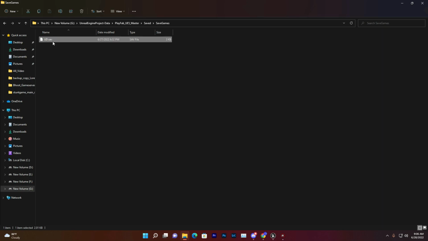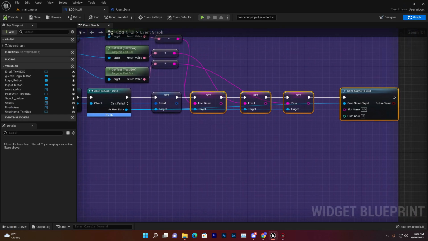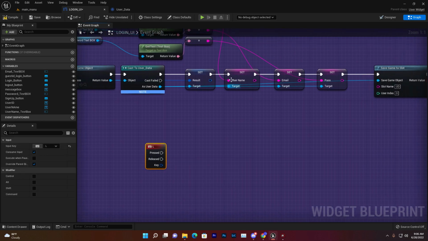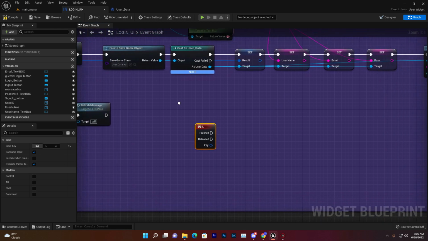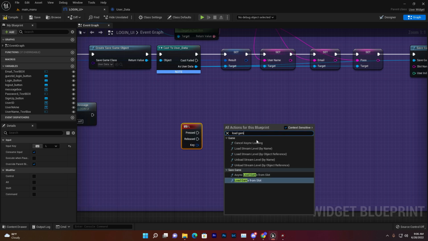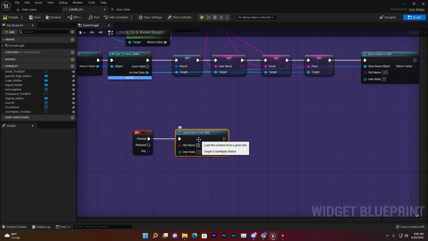If we have some save data, let's check whether all of it is valid or not. To verify that, let's use a keyboard key, the L key. I want to first check that we have all the values we are saving, like username, email and pass. Then we search for load game, and let's use load game by slot name. You can also use does save game exist, but for now I'm not using it.